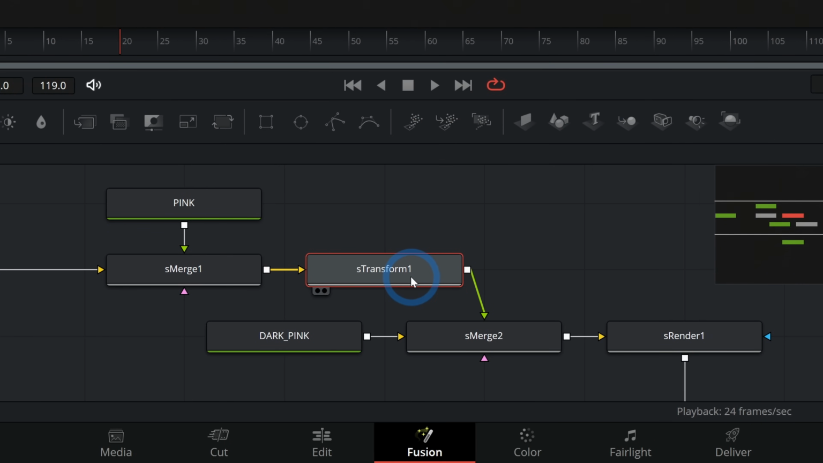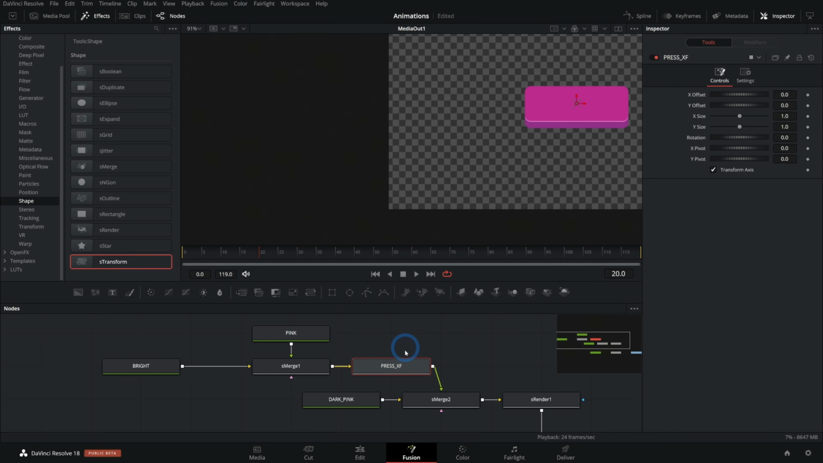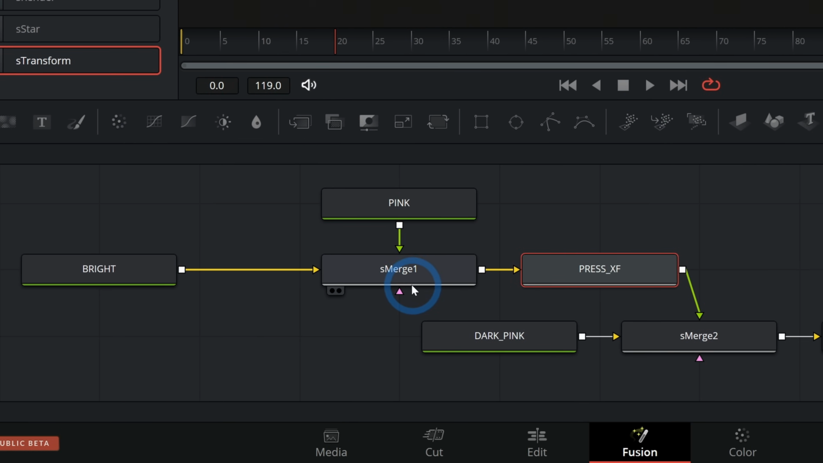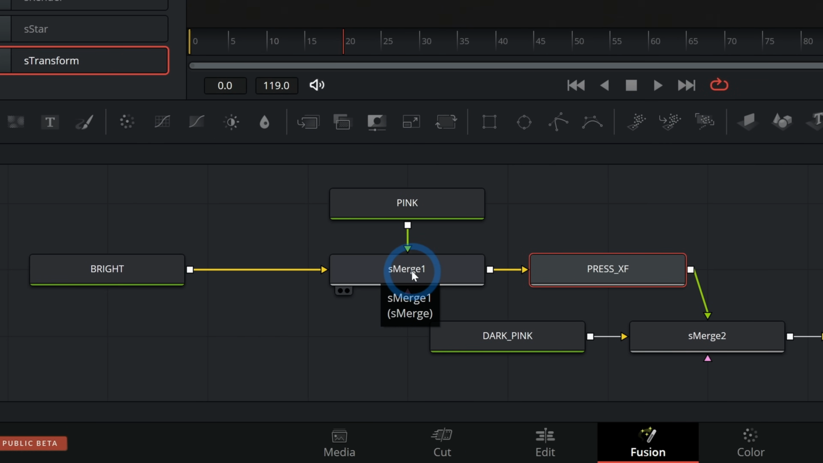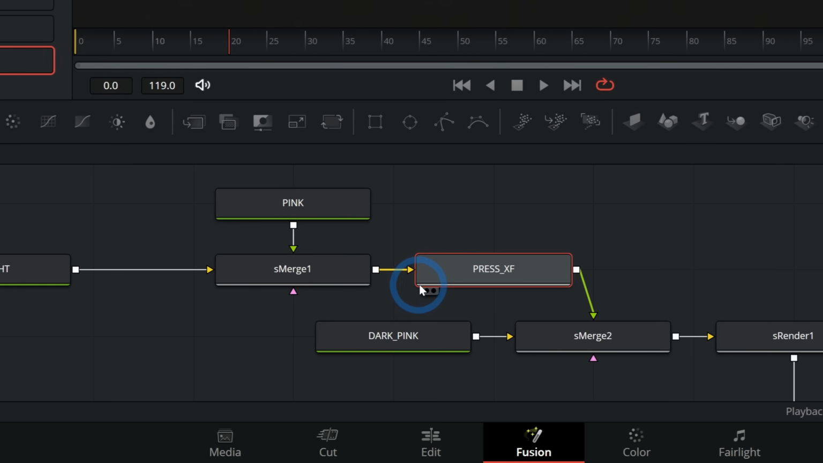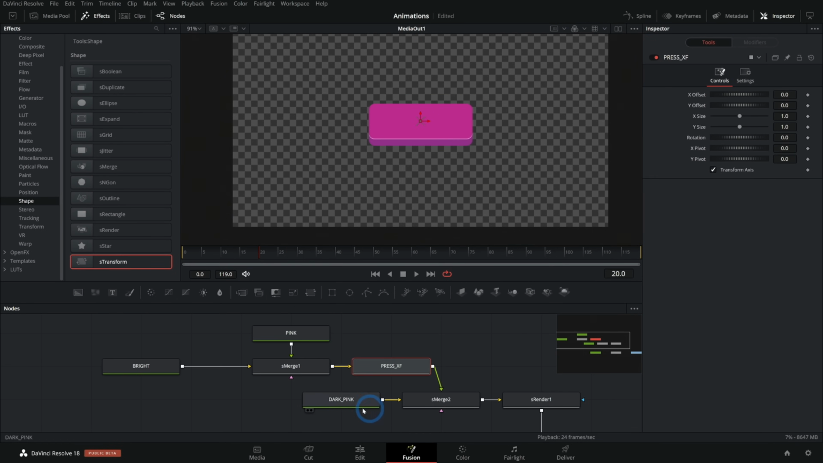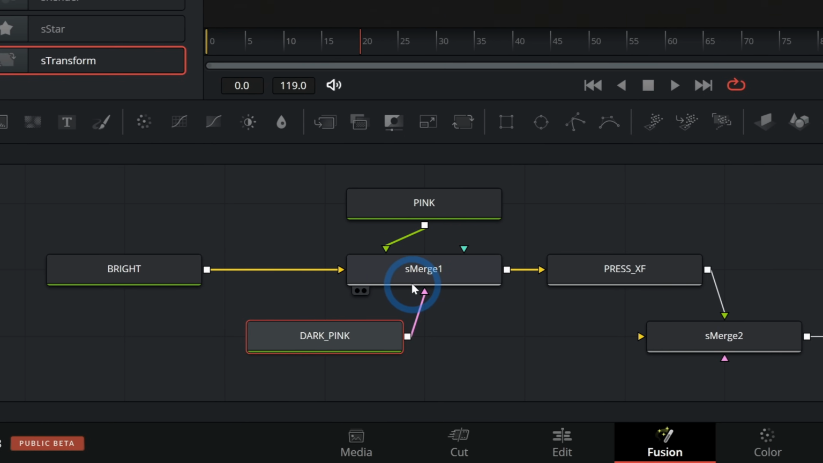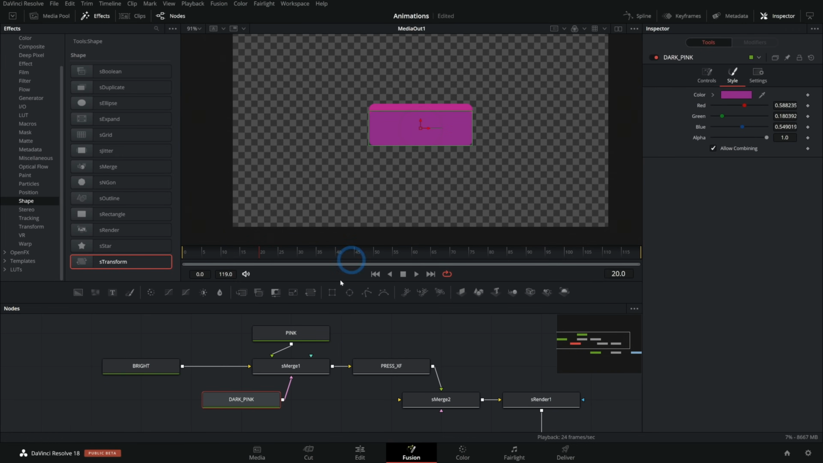So let's go ahead and rename this transform. I'll call this press_XF for transform. And we have our little animation rig set up here. Something to mention is that a shape merge can actually merge multiple shapes together. You don't have to just have a foreground and a background, but I like to still use a foreground and a background because it's easier to tell where things are in the flow. Whereas if I connected all of these to one merge, it's hard to tell what is in front of what here. And it's just more work to remember it. So instead of doing that, we'll just do it how normal merges work and just use two inputs.